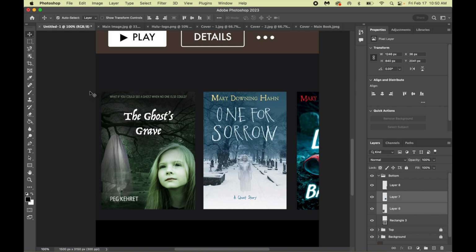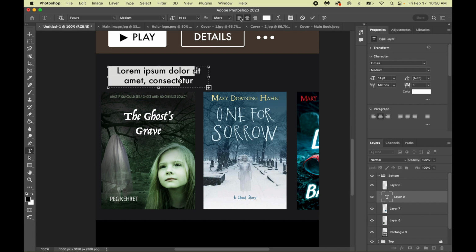Above our book covers, we need to put the category that these are in. So maybe it's like these are things you might like or whatever that your streaming service has. For this one, it is going to be our Academy Award winners and nominees. So once again, we need our horizontal type tool. We're just going to kind of pop one right in there. And this one, we want to left align it, no longer centering it.